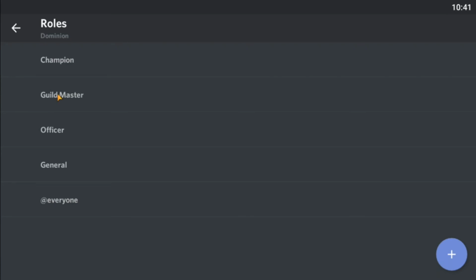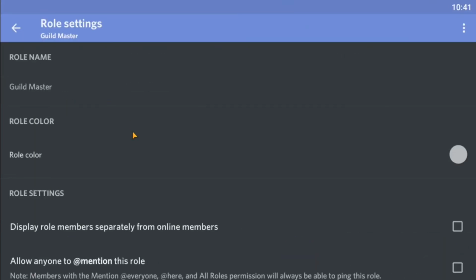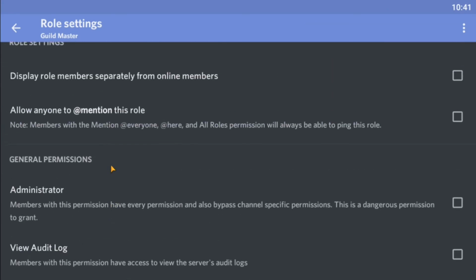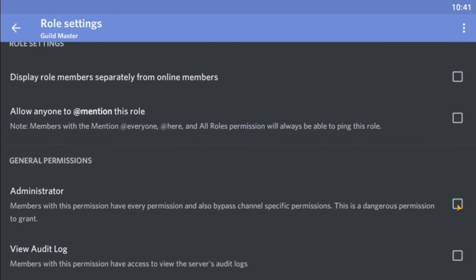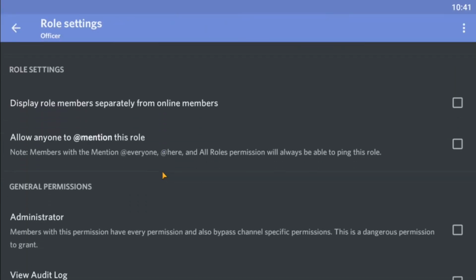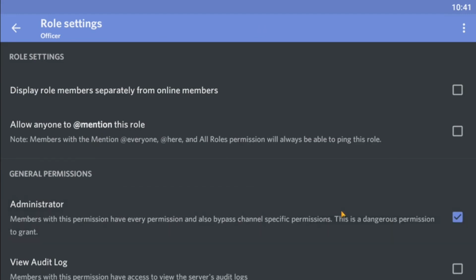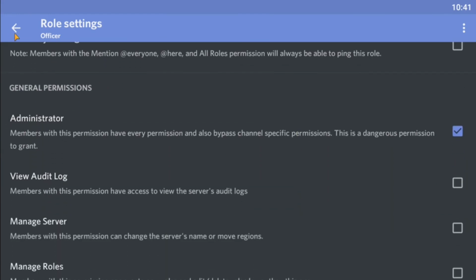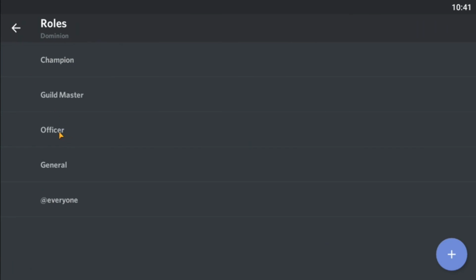If you didn't watch the desktop tutorial and you just skipped ahead, there are permissions that you can give to each role. So you go ahead and click the role, and you can go down to role settings. Administrator is the highest permission that you can give. This gives a person complete and total access to your server. I would give this to the guildmaster position and the officer position, and make sure that you trust the officers because they can literally just disband the entire server with the administrator privileges. Then you can go ahead and give general whatever you want, and champion we're going to talk about in a second.